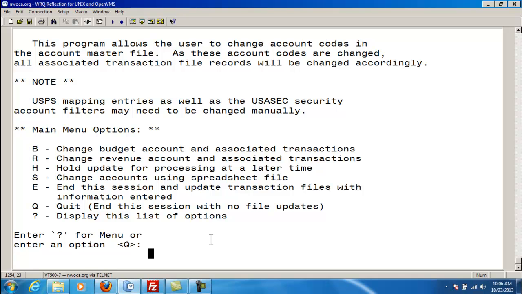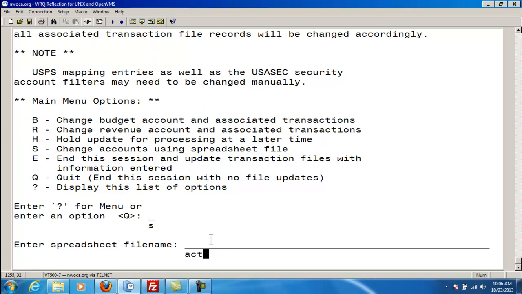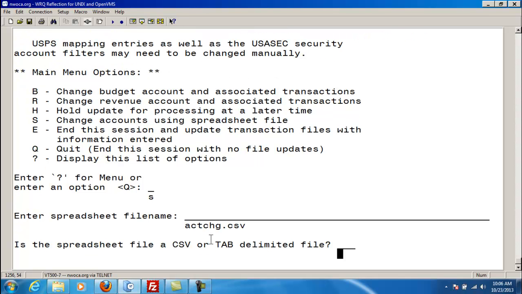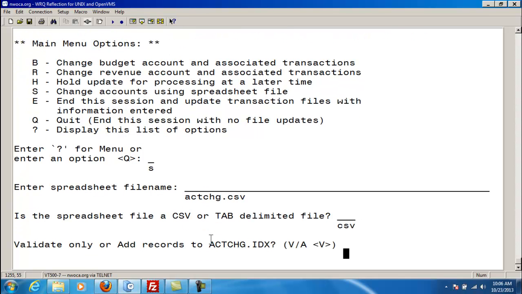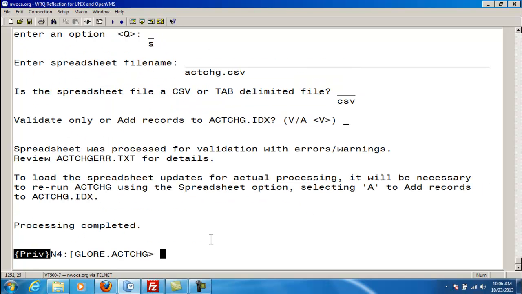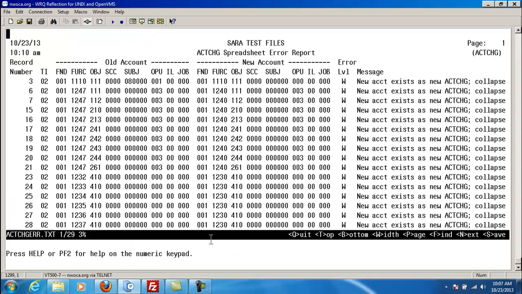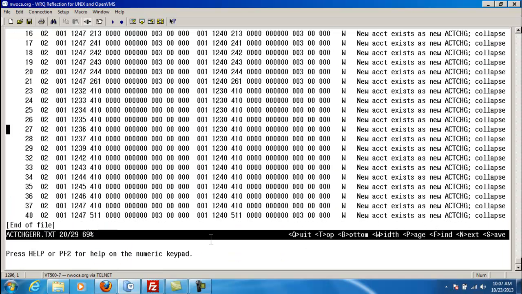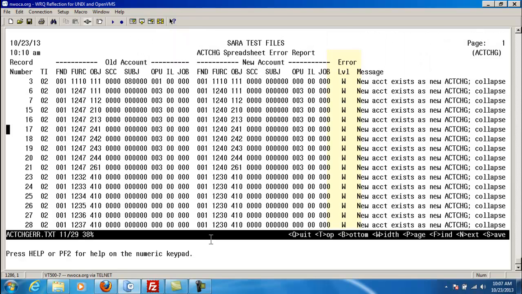So now I'm going to go into Reflections, I'm in the account change program, and I want to do the S option. My file name is accountchange.csv, my spreadsheet type is CSV. This first run I'm going to do a validation only, which is the default, so I'm going to hit enter. It looks like I do have some errors or warnings that I need to review before I actually put these on the account change IDX file. So I'm just going to do a menu view on that error file.